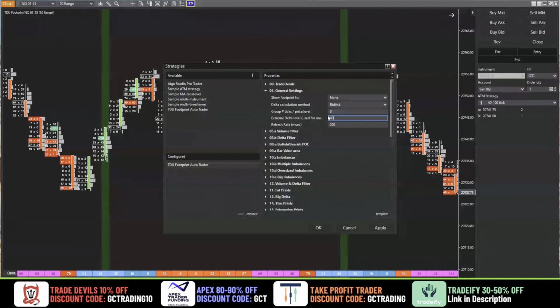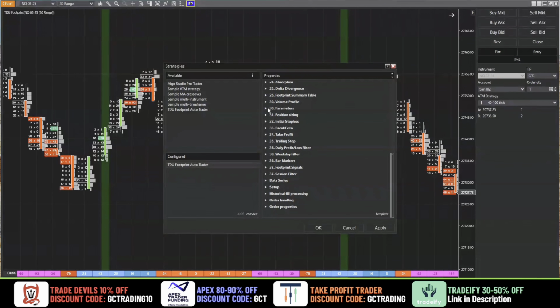So we're going to change it to 40, and then go down here to parameters. Not really going to change anything in there. Position sizing, you can put in your position sizing right there. I usually do 1 or 2 per account. Let's leave it as 1 right there. And then initial stop loss, I like to have it 1 tick below or above the previous bar.